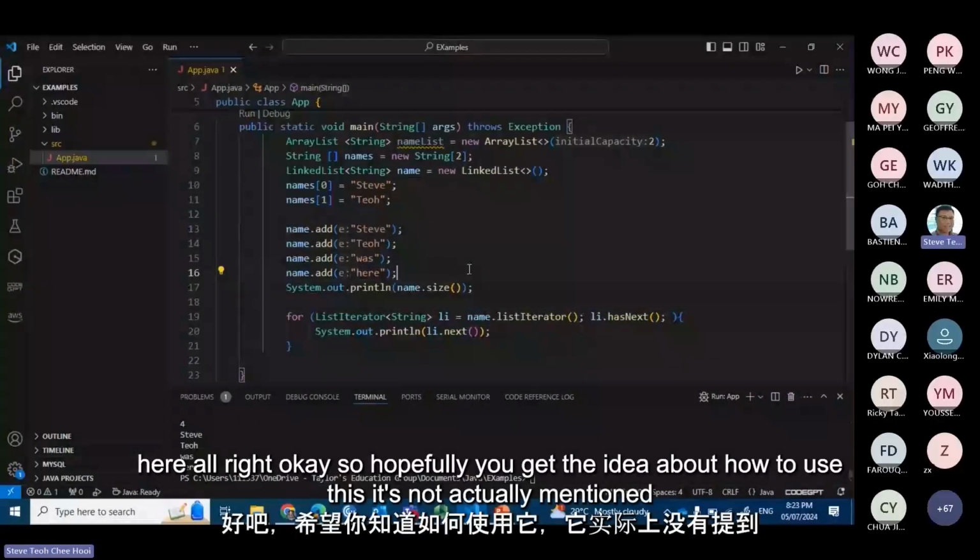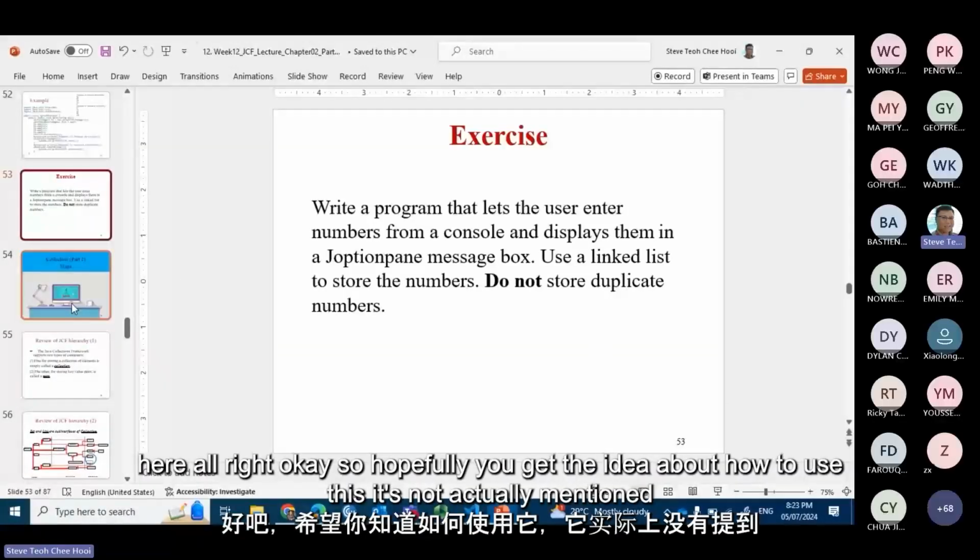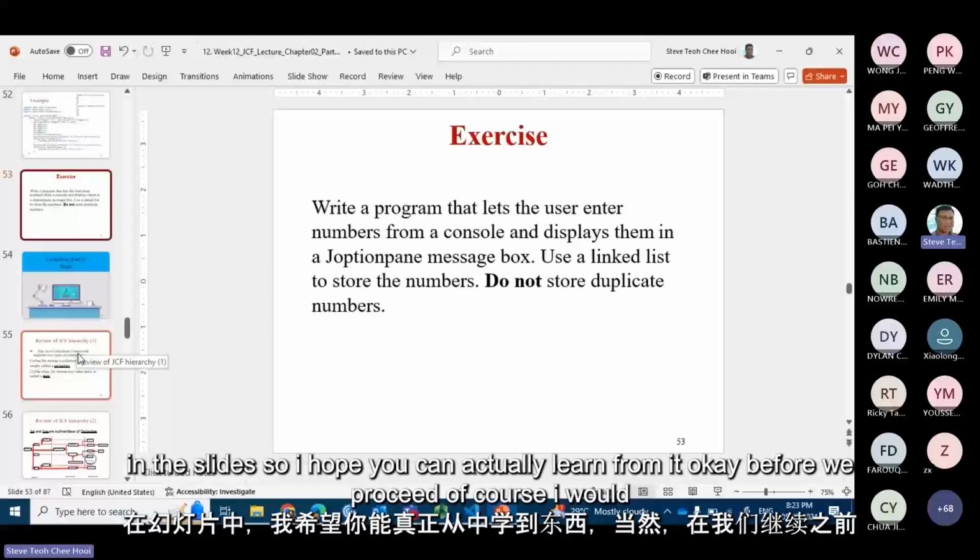All right, okay. So hopefully you get the idea about how to use this. It's not actually mentioned in the slides, so I hope you can actually learn from it.